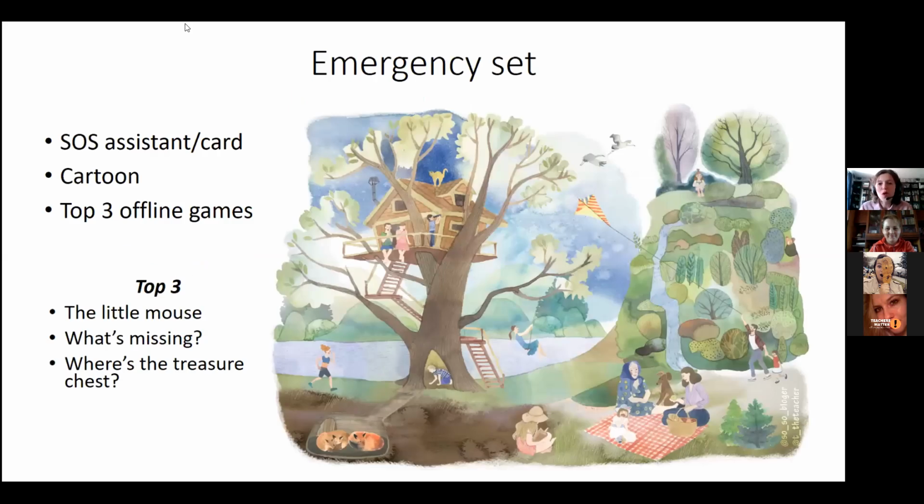Besides, if you've just started teaching online, and actually all the time, we need some emergency set just in case. So for that situation, I have a particular assistant, some particular toy which can come if somebody misbehaves or if something bad happens. You might use a cartoon as a part of your emergency set, and it's a very good thing to use some favorite offline games.